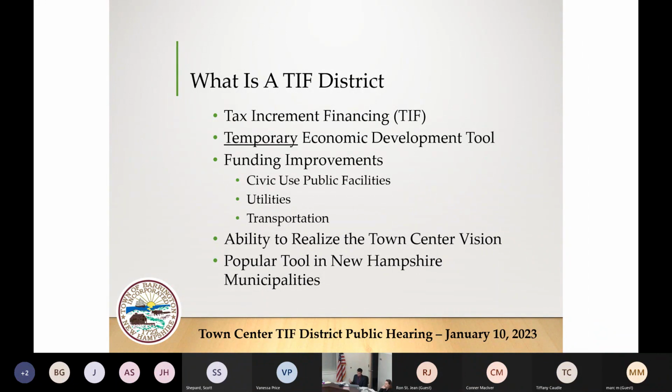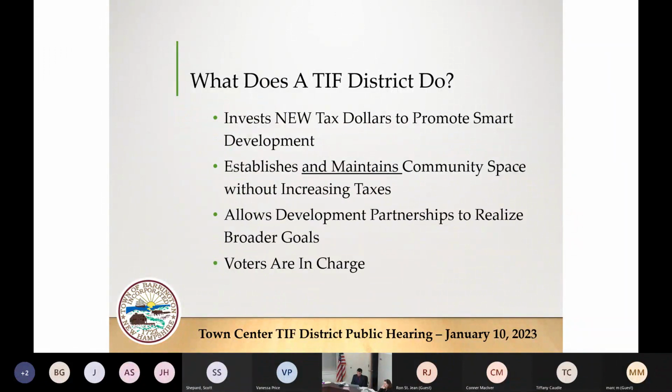And so it's a popular tool in New Hampshire. Most of the municipalities around us and a lot of municipalities throughout the state have used this to accomplish goals similar to this. And I think that was the idea back in 1988 when residents adopted it. So what does the TIF district do? There's a comprehensive frequently asked questions section on the website, barrington.nh.gov/TIF. Again, it invests just the new taxes.